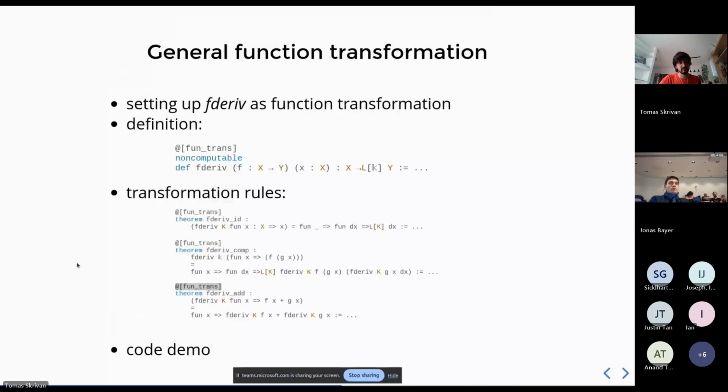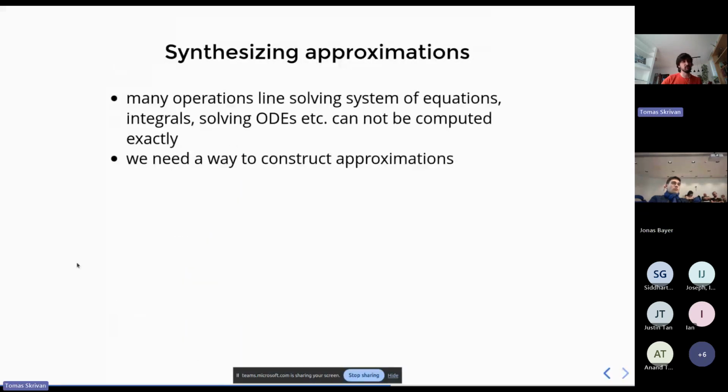Okay. Right. So that's all about automatic differentiation. The next example I want to show you is how you can use Lean to synthesize approximations. In computing, we very often solve systems of equations, integrals, or ODEs, and we have to resort to approximate methods. I would like to have a very generic way to construct these approximations, and have fine control over what approximation I used and what the parameters of the approximation are, such that I can improve the approximation.